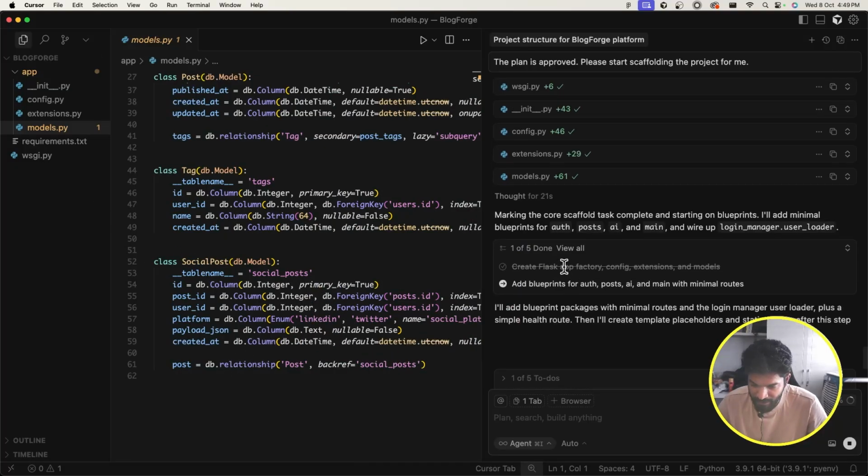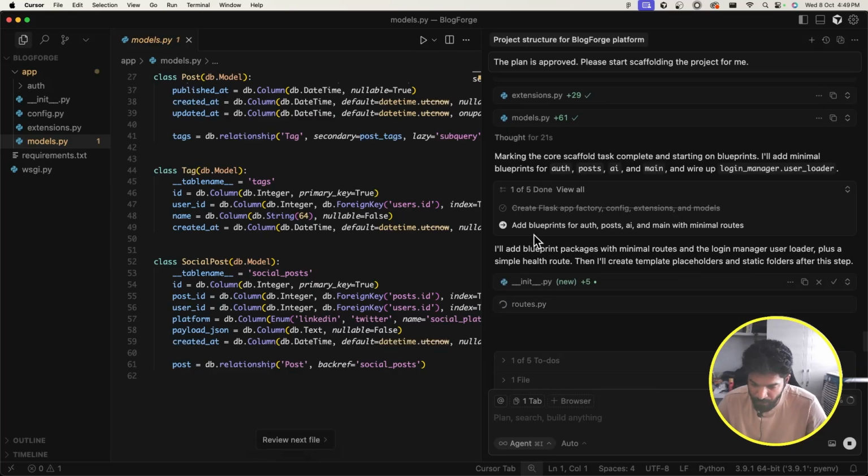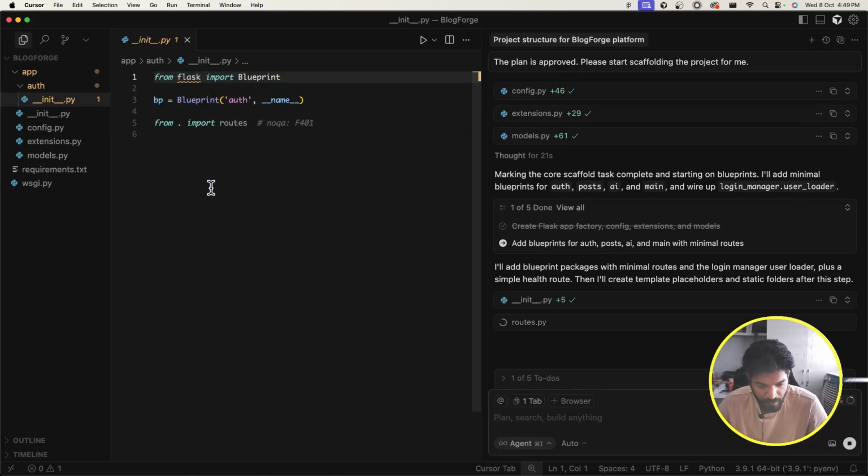So it has finally set up the Flask app for us. Now it's going to add the blueprints for auth, post, AI and main with minimal routes. Let's see. Okay, so we can say init blueprint. I'll say okay, keep it.